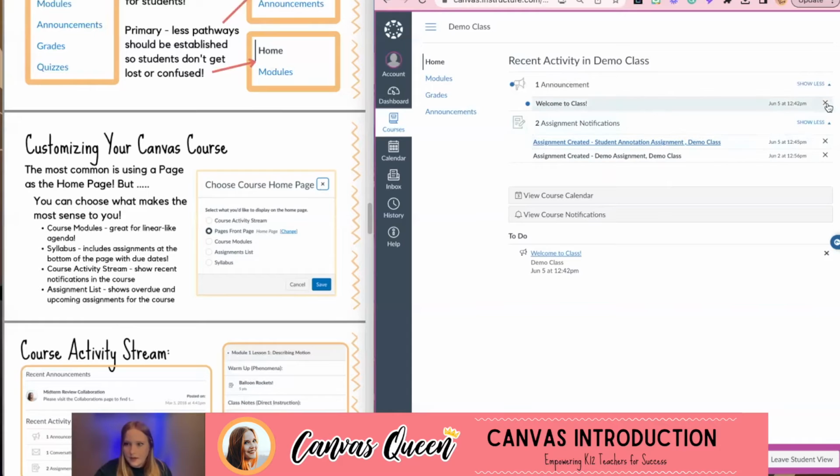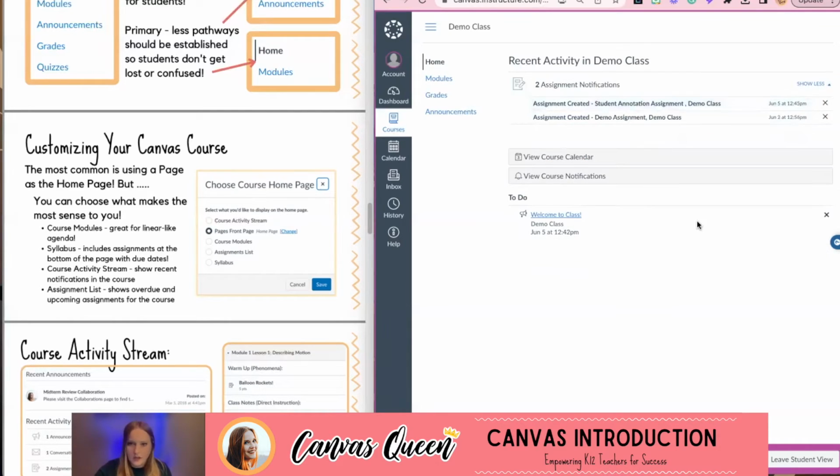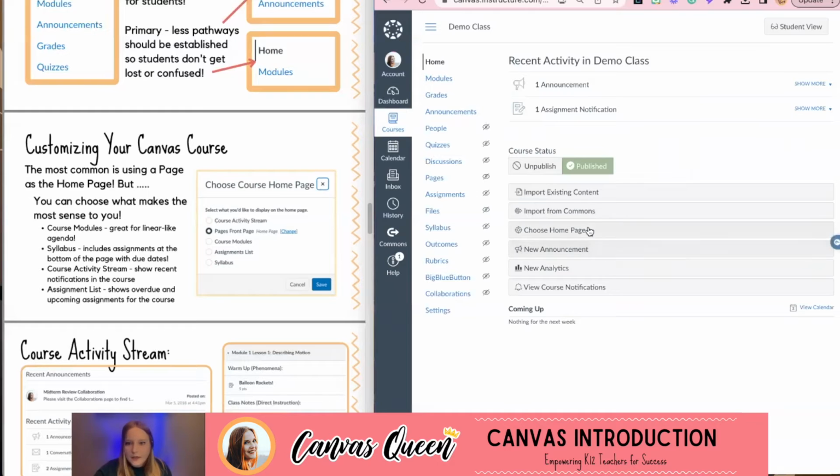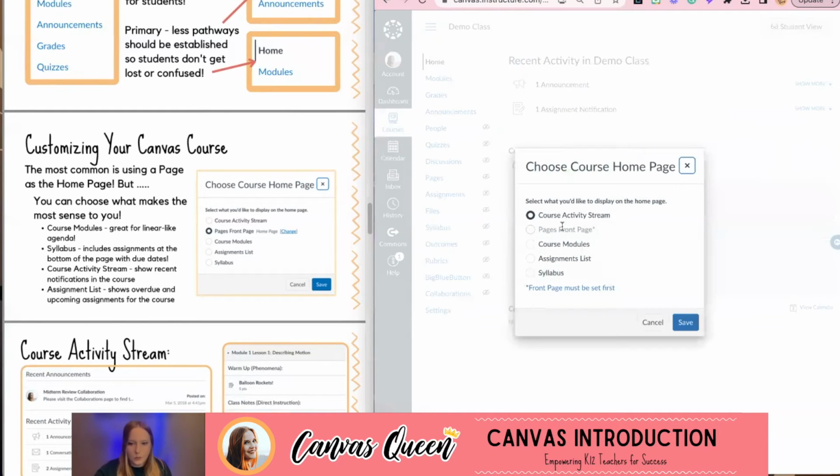And then they can even exit out of, let's say, an announcement they already saw. They can click the X, and it goes away. So we'll leave the student view here. And the last one for choosing your homepage is an assignment list.